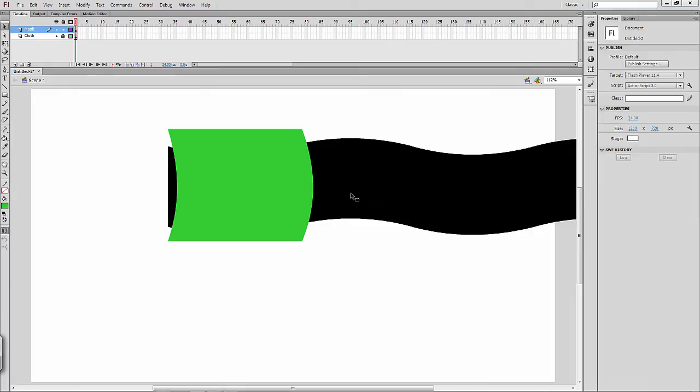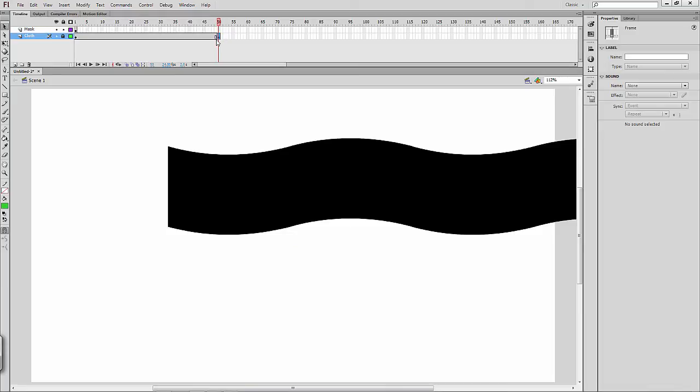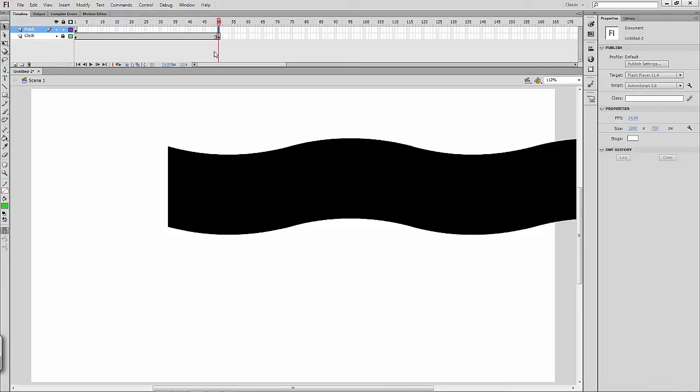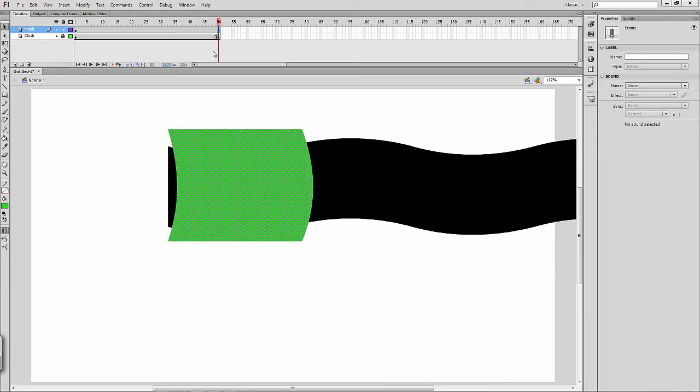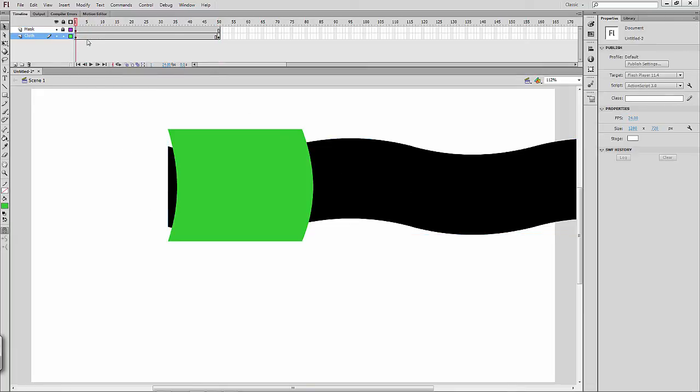Alright, now we need to decide how long we want our flag waving in the wind, waving in the breeze. Just to get us going, let's come out here to frame 50 on our cloth layer, and I'm going to hit F6 on my keyboard on the cloth layer, and then on the mask layer I'm only going to hit F5, so that F6 gives us our keyframe and F5 just extends the timeline with a good old normal frame there. Then I can go ahead and lock my mask layer and unlock my cloth layer. And since it's a symbol, we can do some animation.